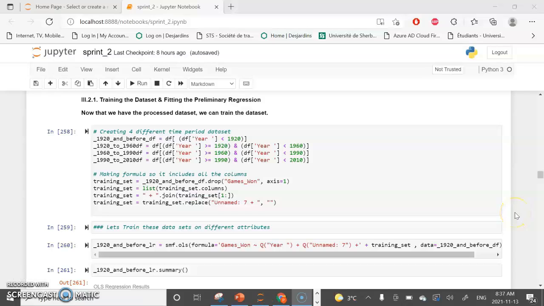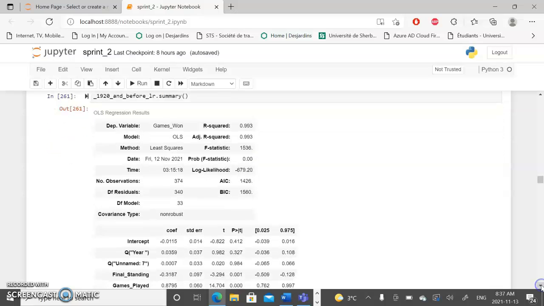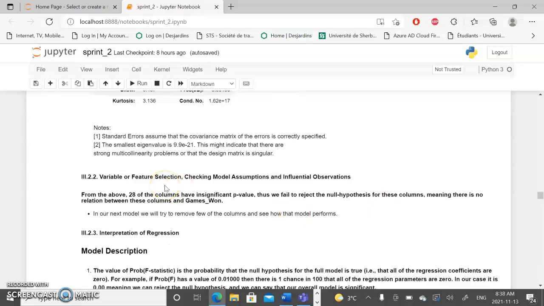I will go directly to the Jupyter Notebook to show you how to do the regression analysis using Python. At the beginning, for doing the regression analysis, we need to train our model using the training data sets, and we will use all the attributes. We will not delete anything here. On the basis of all the data sets, when we train our model, we see standard errors which assume that the covariance matrix of the errors is correctly specified, and also a very small eigenvalue that might indicate strong multicollinearity problems or that the design matrix is singular.